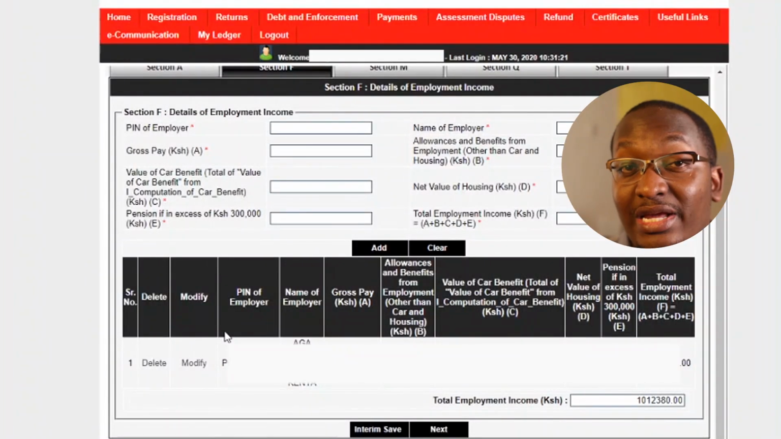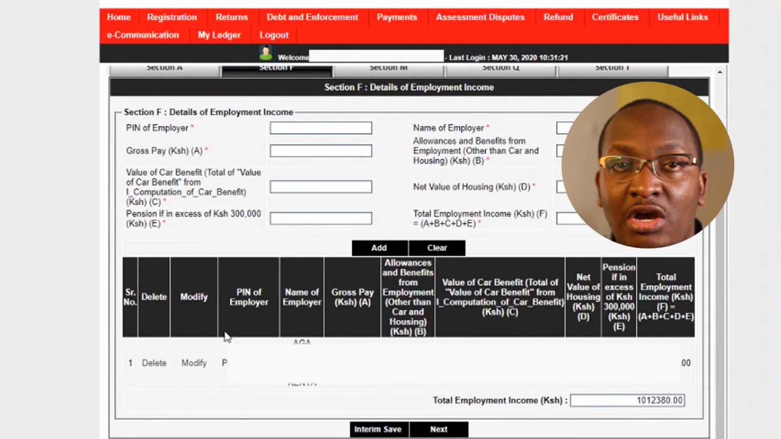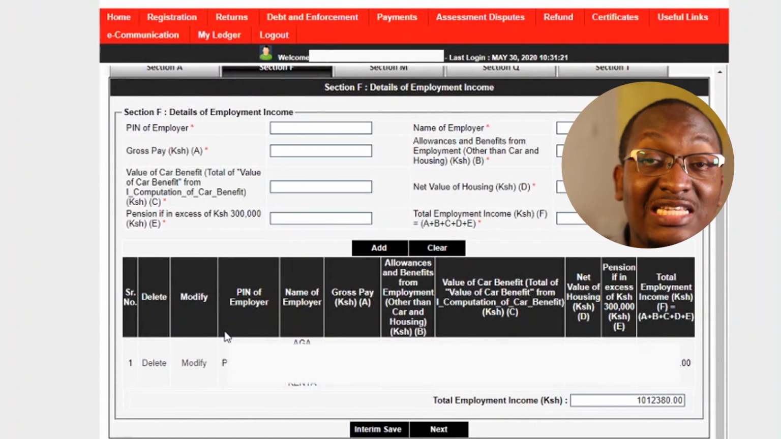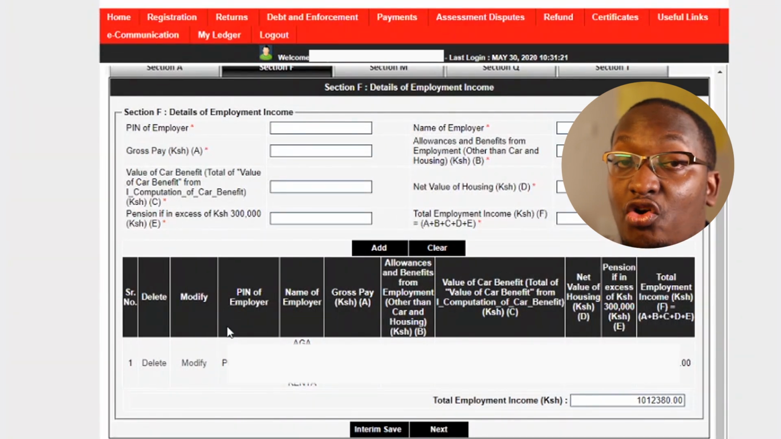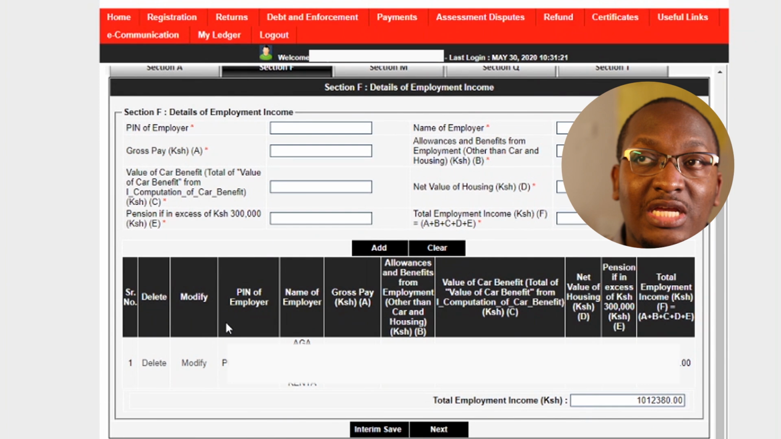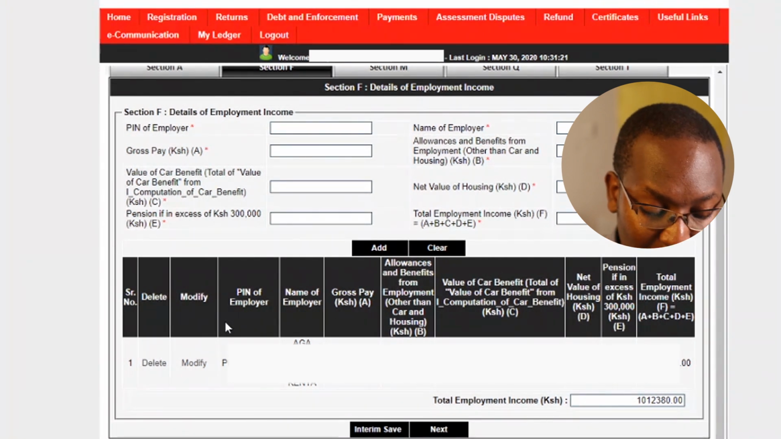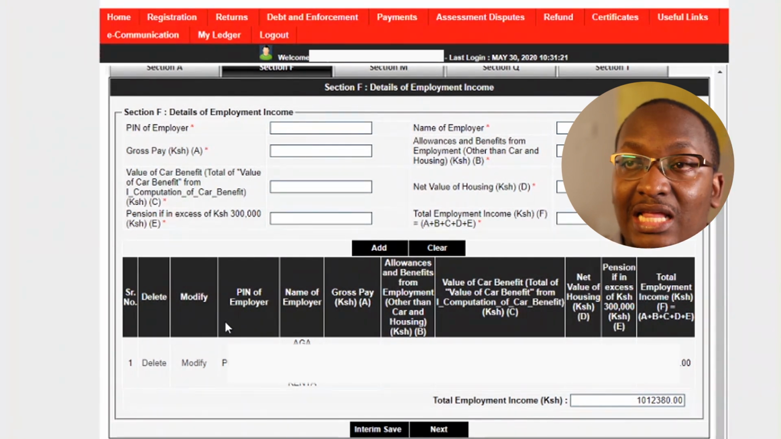Then the next thing you need to do is look at what it tells you is there. Because you're doing employment income only, all it will tell you is this is the amount that has already been filed. So you check on your P9 form if the amounts here correspond. That's what I'm doing now. The amounts that are there are the same. All I need to do here is go to next.